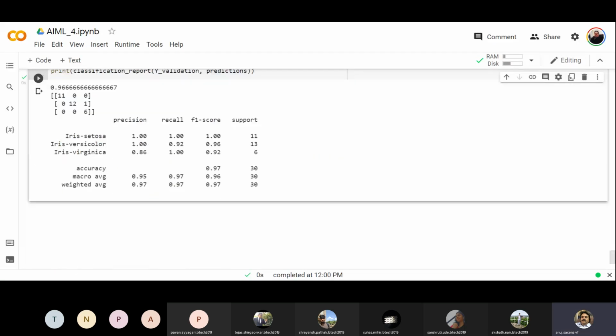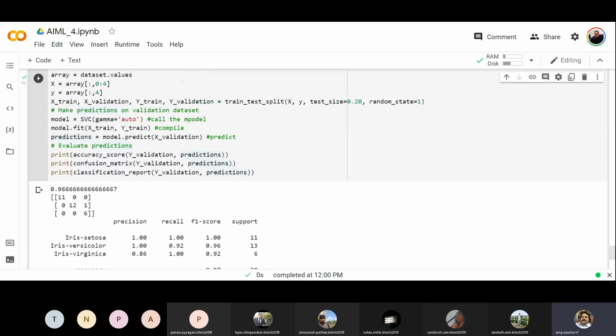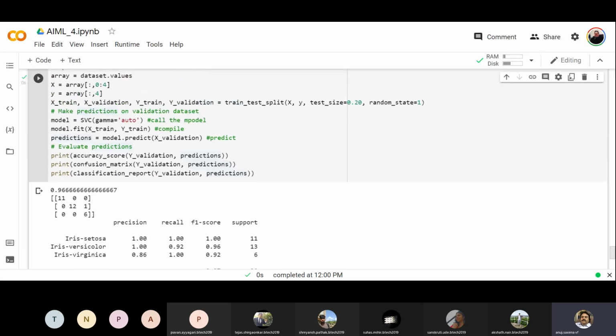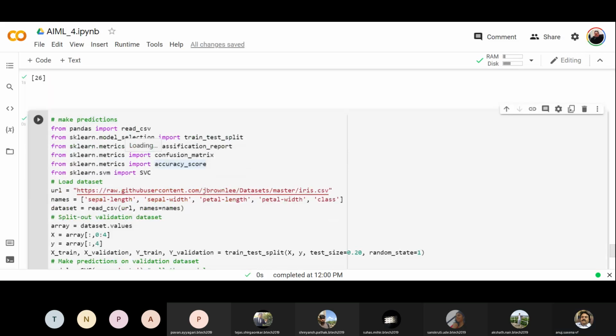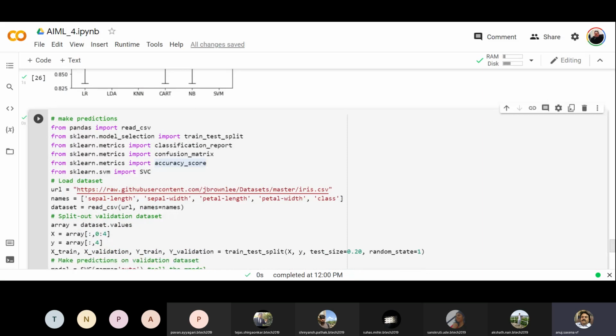And then you can find the validation score and the other scores: precision, recall, F1 score and support, the accuracy, macro average and the weighted average. You can see that it is 97%. That is very good. This is the confusion matrix which is created. The accuracy score is very simple. Accuracy score, confusion matrix and classification report we have already called.